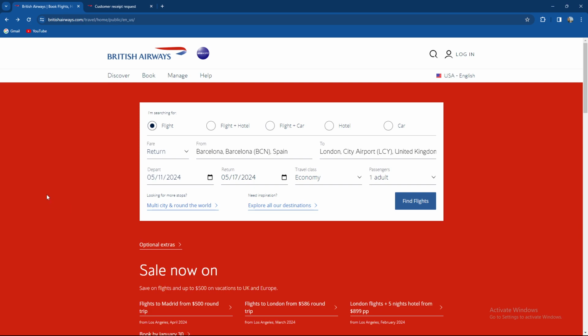So guys, basically that's the entirety of the process on how to get an invoice from British Airways.